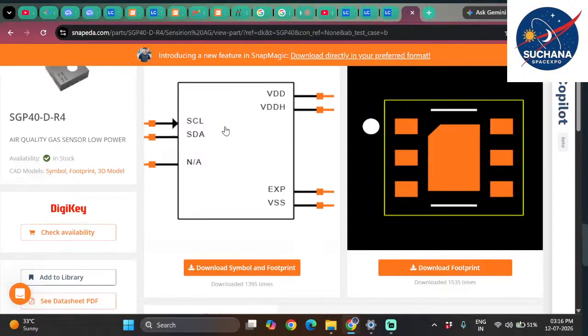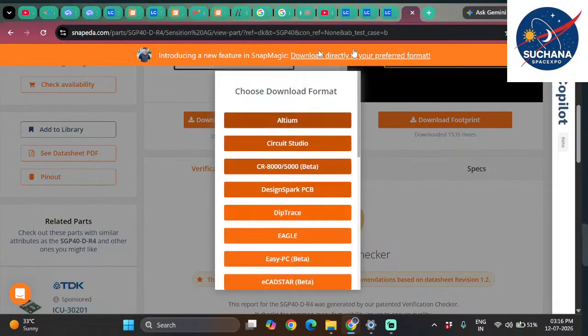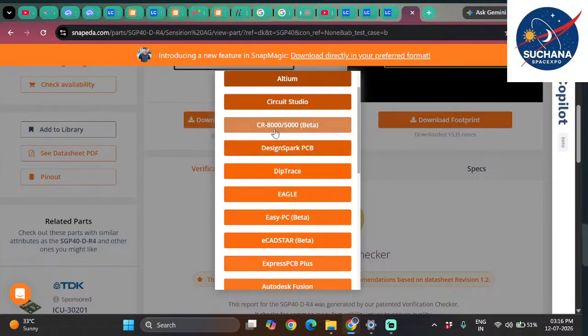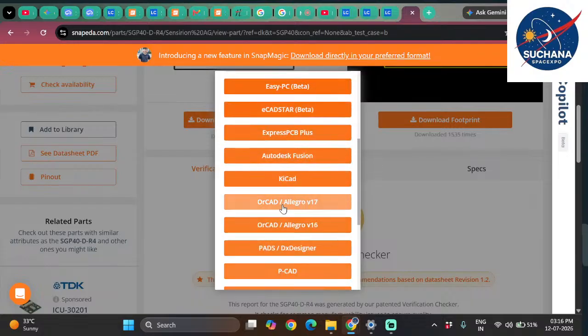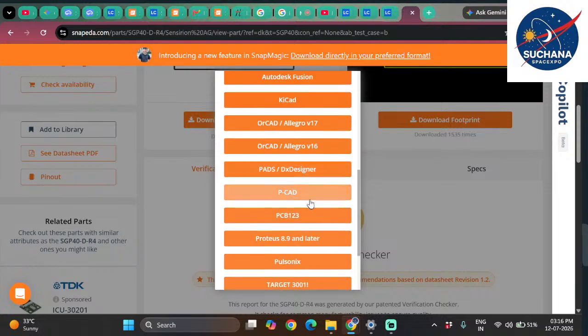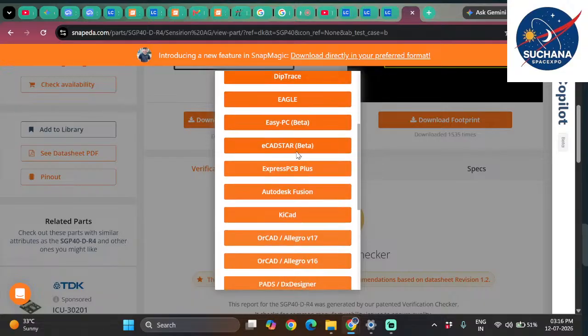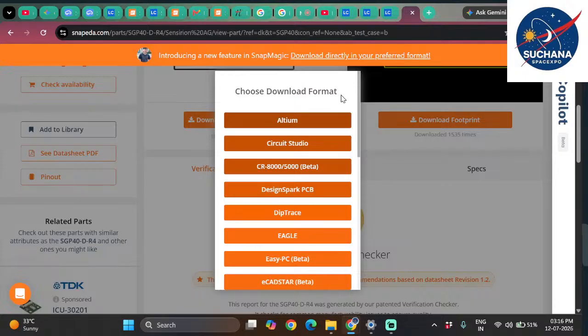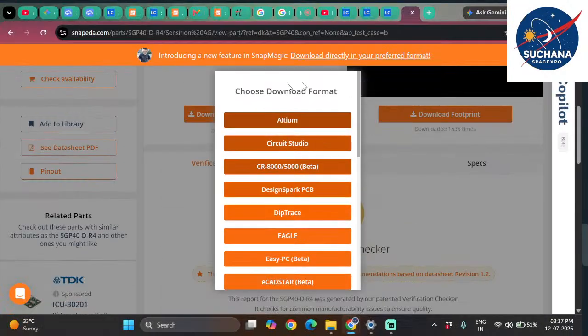So that's why SnapEDA, if you want to place this particular component, see here, different formats are given. The first one is Altium Circuit Studio, CR8000 or 5000, Design Spark PCB, DipTrace, Eagle, and there are many PCB designing applications including KiCad, PCAD, PCB123. All these are different kinds of tools. But if you just observe this list in the download drop down option, EasyEDA format is missing. Even in SnapEDA, which is a widely used famous tool, EasyEDA is missing.